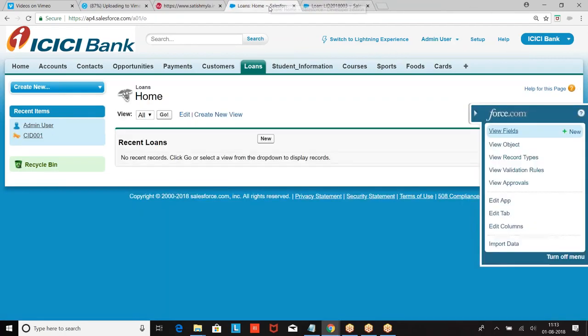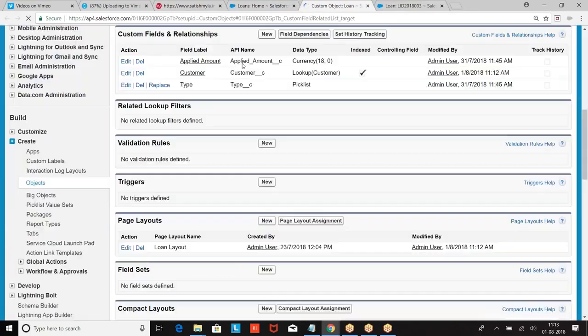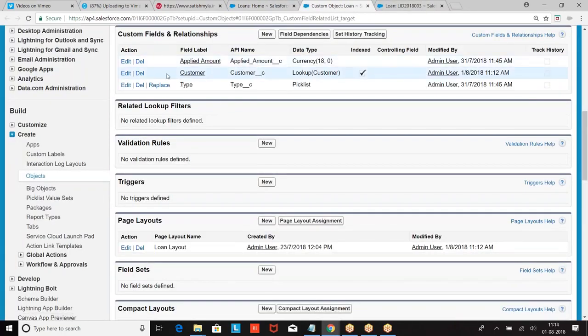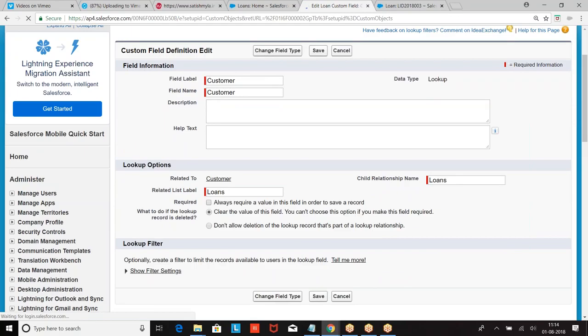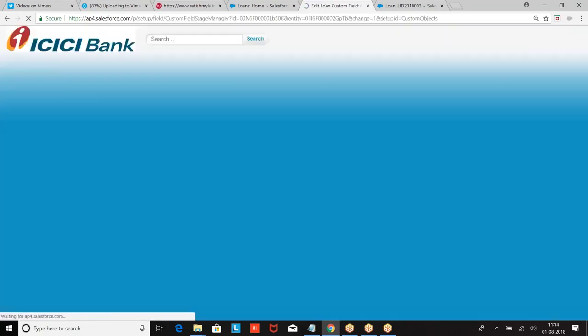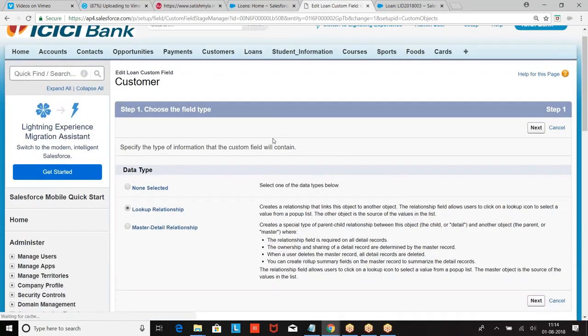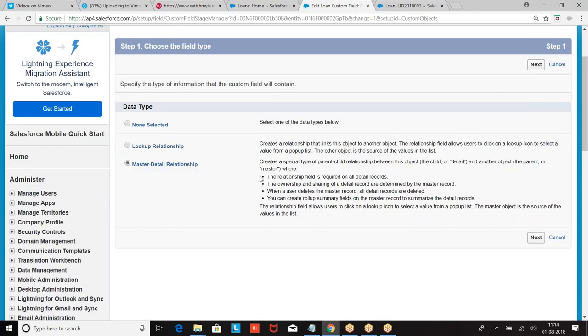Go to the lookup field. This is the lookup field. Open the lookup field. Click on edit. What are you finding here? Change the field type, making it master.